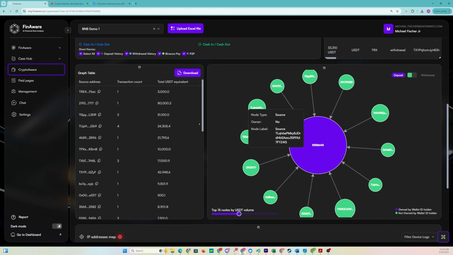So for deposit, we have who's sending the coins to this particular address, which is owned by our subpoenaed address, which you can see in purple is owned by the wallet ID holder, and you can see the destination address for this. And then the green are different addresses that are sending our wallet ID holder coins, right? So you can hover over the edges and see how many transactions have occurred between these two addresses and the total USDT value for those transactions. This is the deposit view.